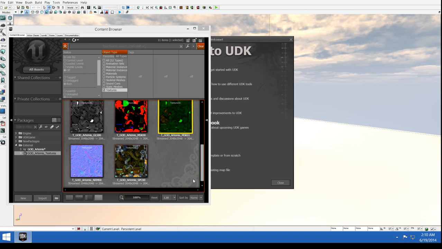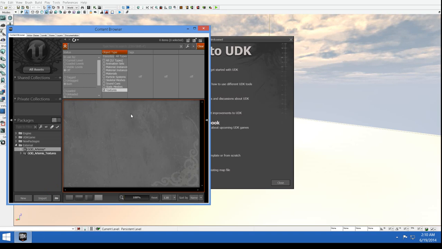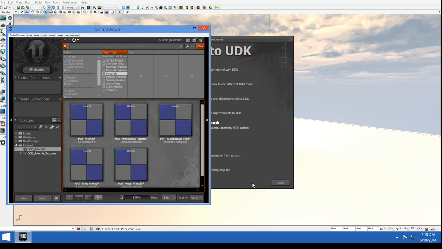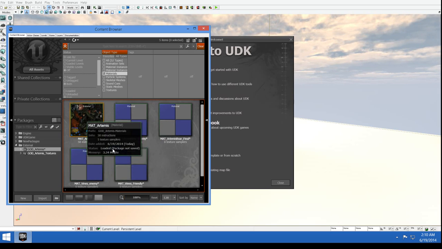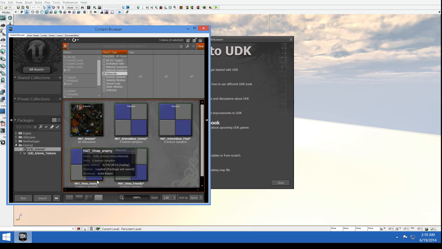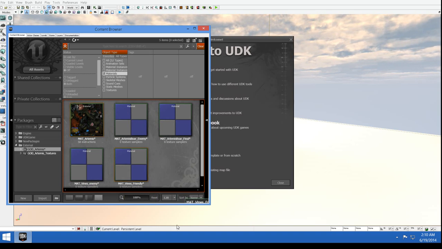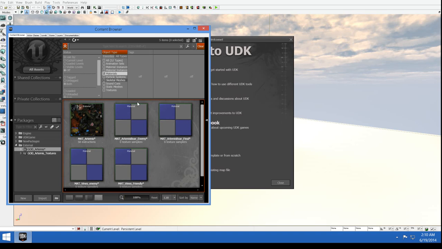So once you have that all done, you can go back to the main package. We'll look at materials only and find our material. And now you'll notice if you put your mouse over it, it will have a thumbnail with textures on it. Also, it'll have new instructions to it, so that's really good. We're going to bring up our skeletal mesh now.